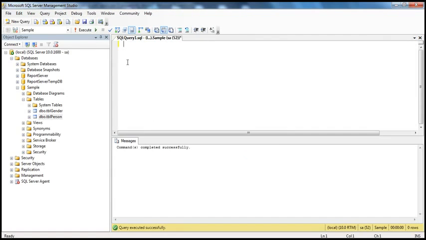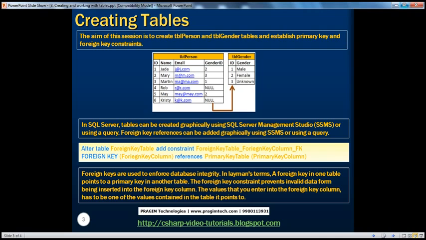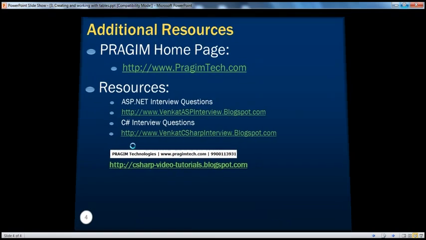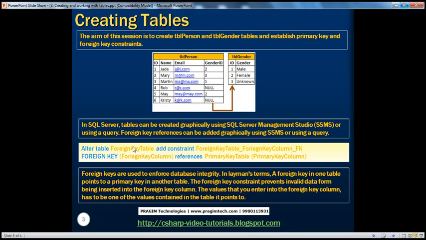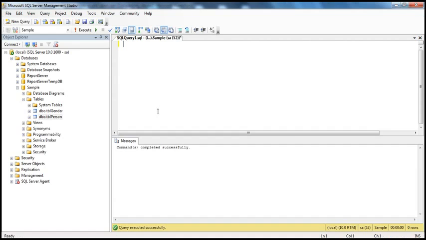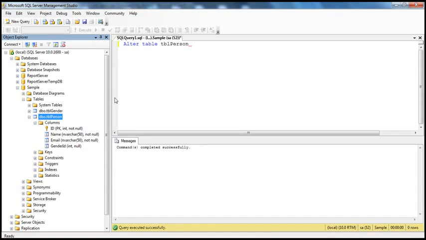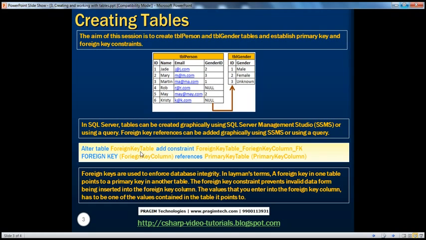If I want to create a foreign key constraint using a query rather than the designer, how do we do that? There is a general formula for that. Alter table and foreign key table. Look at this. Alter table, which table do we want to alter? TBL person table. So let's write that. Alter table TBL person. That's the table we want to alter. Why? Because in this table I want to mark the gender ID column as the foreign key column.